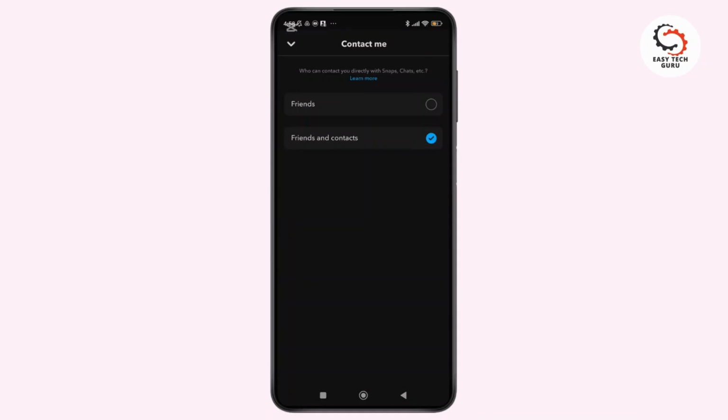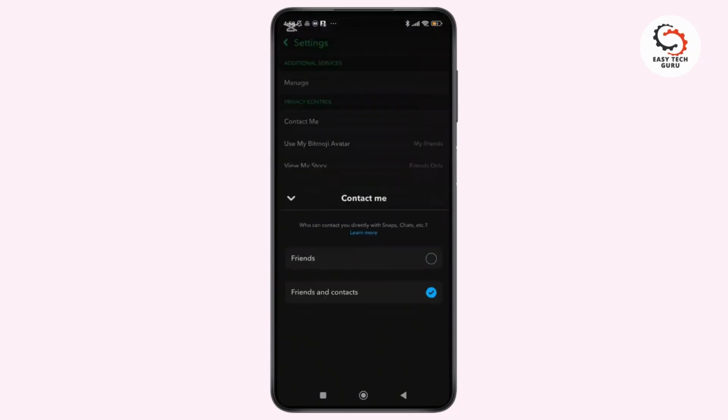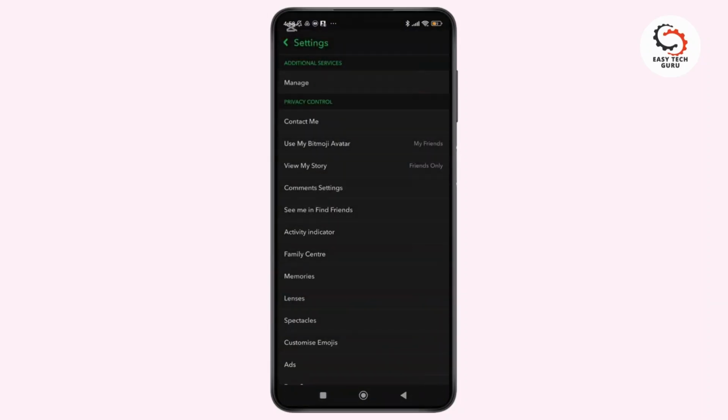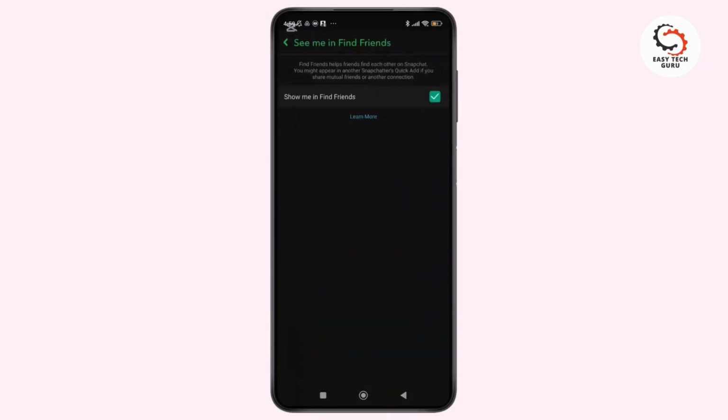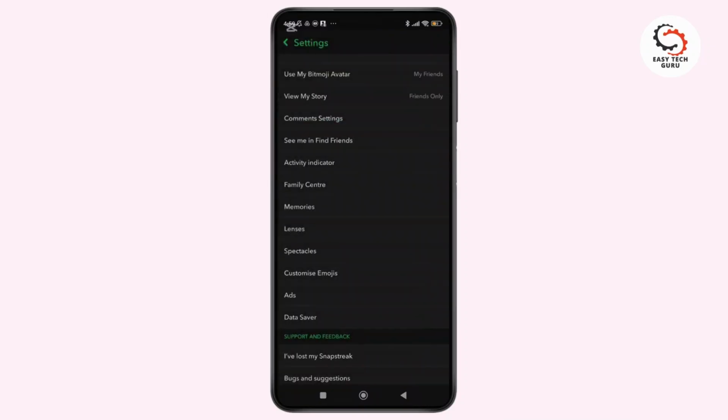And once you're done with that, you can simply go back and tap on see me in quick add. And here you can simply uncheck the box. And by doing that, it will disable this option and prevent others from finding you in their friend suggestions.